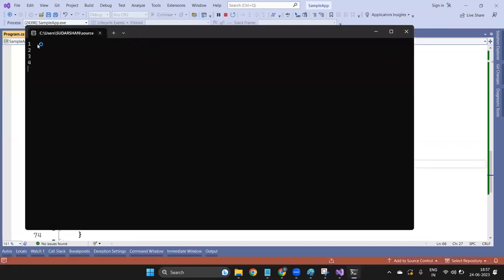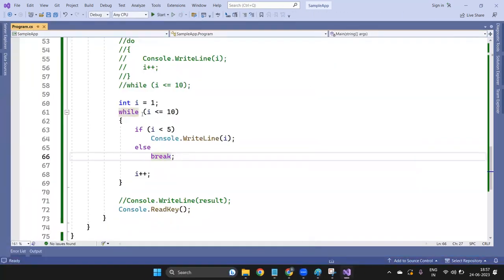So it will just print like this: 1, 2, 3, 4. Why 1, 2, 3, 4? Because this condition is till 10, but because of this other condition, it will only print till 4, and then once it becomes 5, it will break the execution of the current loop. So that is the use of your break keyword. The break keyword will help you to come out of the loop whenever you want, on any specific condition.